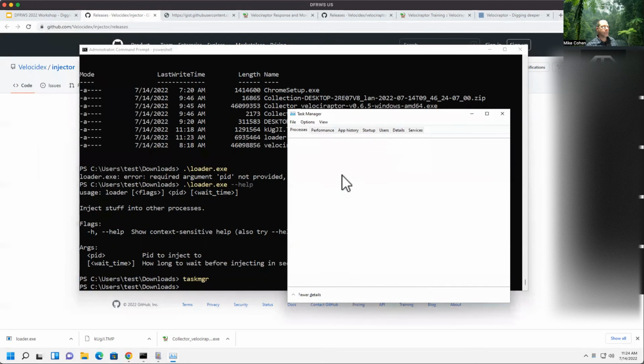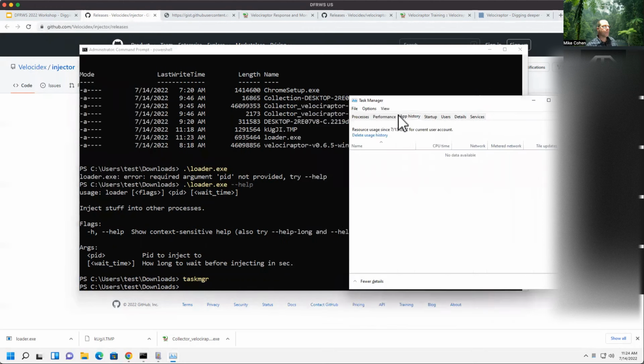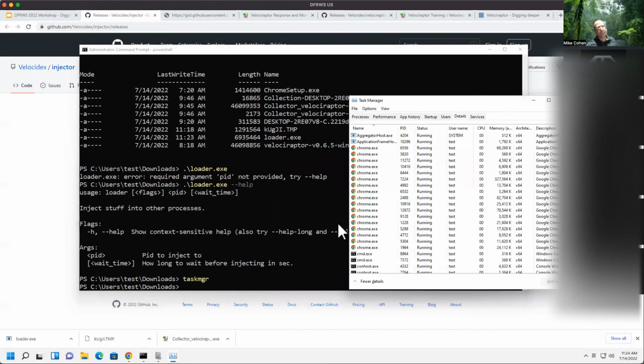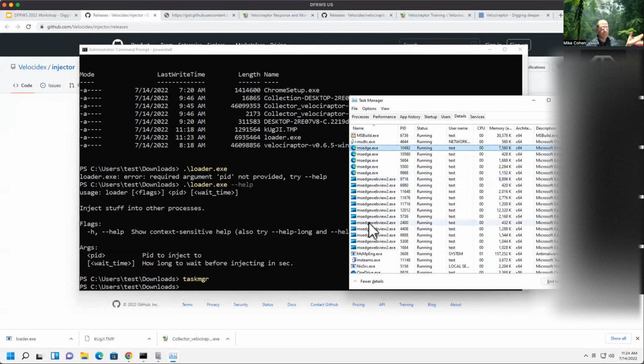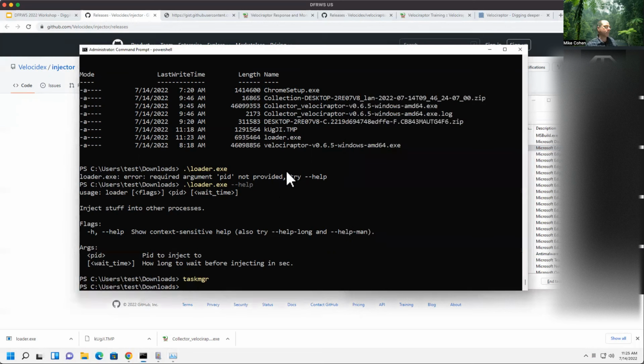And let's click on details. This is actually what happens in a Cobalt Strike infection: the beacon itself is injected into another process. So for instance, it'll be injected into a browser like MS Edge, right? That way it goes on and communicates with its C2, but it looks like it's Microsoft Edge, right? So let's look at the PID here, 10492.